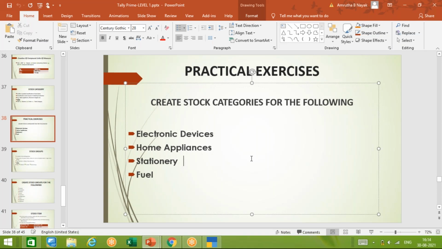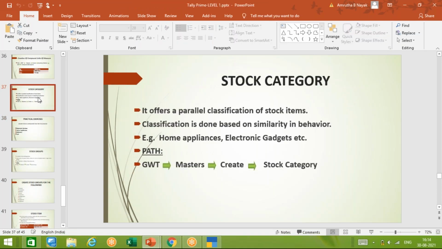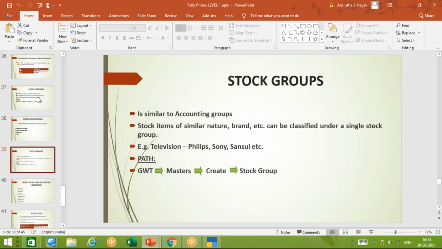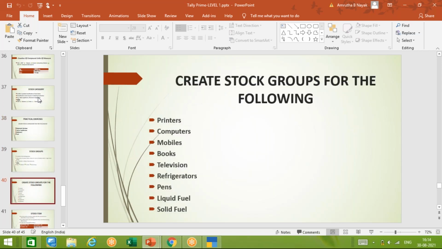Okay, now next you have the stock group. We created electronic devices, and under them I have TV, washing machine, such things. Under electronic, I'll take printer, computer, mobiles. Under home appliances, I'll take television, refrigerators. Under stationery, I'll take books and pens. And under fuel, I'll take liquid fuel and solid fuel.